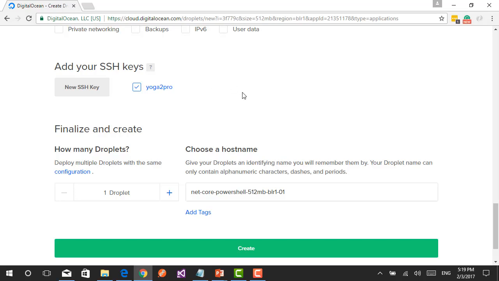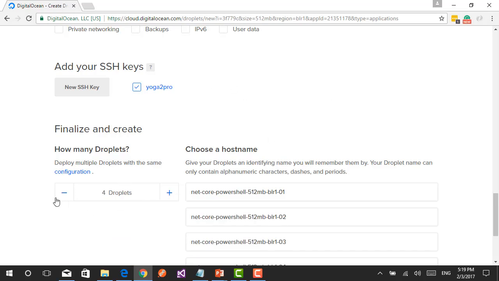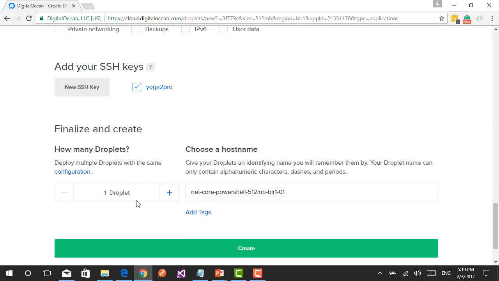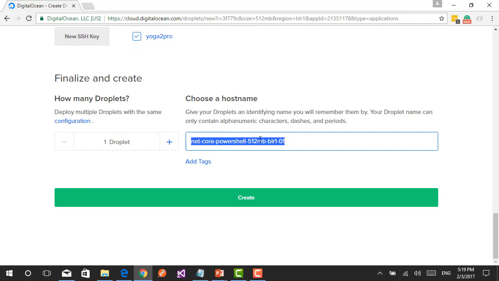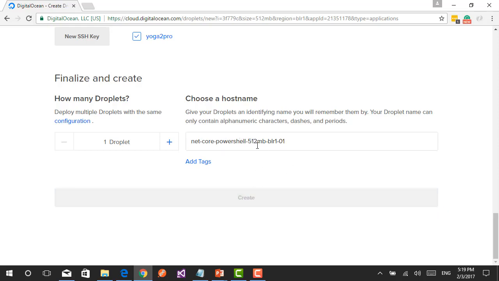Finally, we'll need to tell how many droplets we need. As you can see, you can go up and down, and I'm just going to select one droplet for now, and then you can choose a host name. You can change this to whatever naming you want, but for now I'm going to stick to whatever is created by default here. So it's netcore PowerShell 512 MB BLR101. I'm going to go ahead and click create.